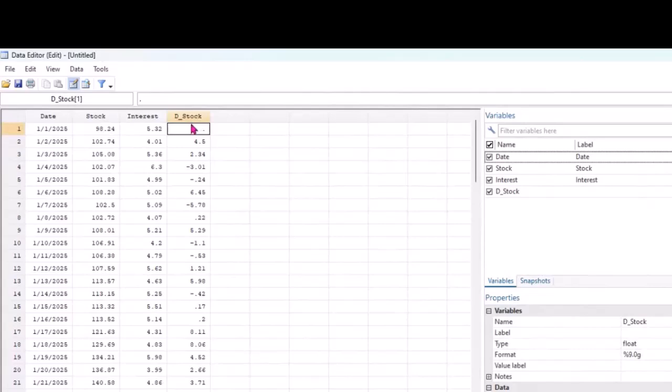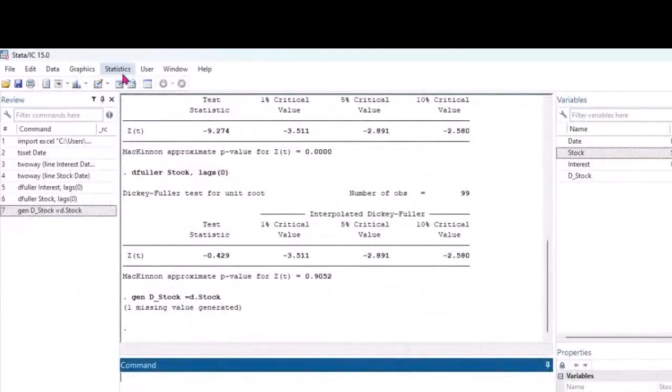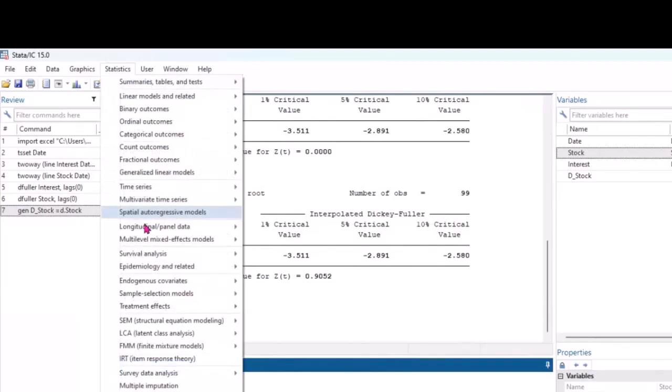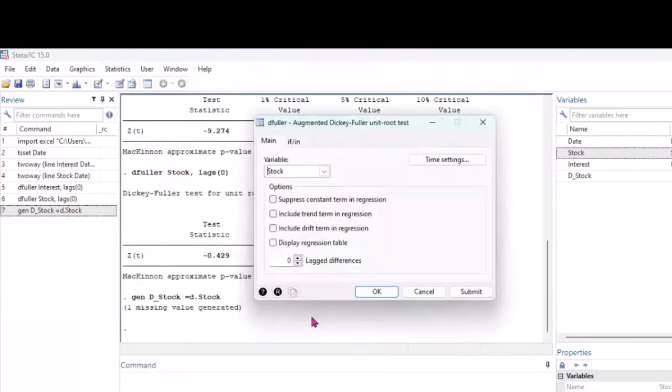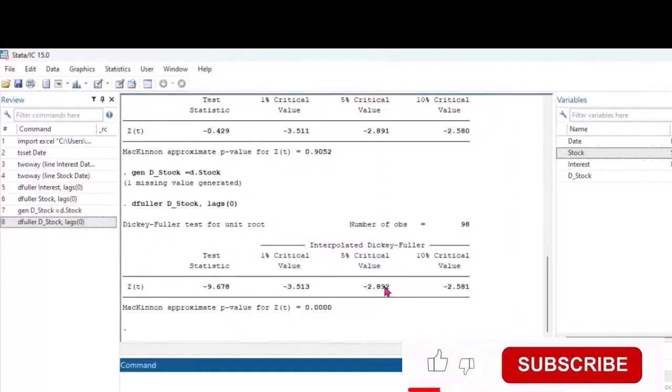That's why we don't have a value here, because we don't have the previous value in the case of the first data point. So we difference by taking the current value minus the previous value. So now we have generated a difference series, and then we go ahead and test the stationarity this time using the difference series, and we click OK.